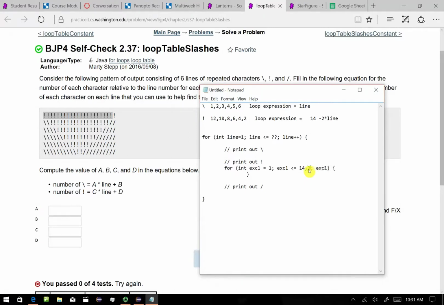So 14 minus 2 times line. And then inside here, what are you going to do? You're going to do a system.out.println. What character are we printing out? Remind us of our comment. Printing out the exclamation right there. So that's the way this works.